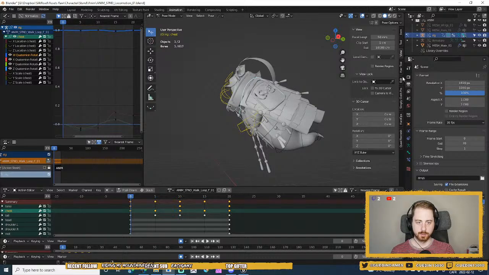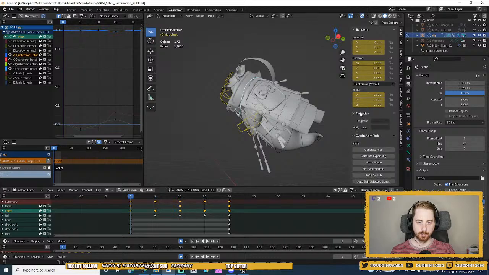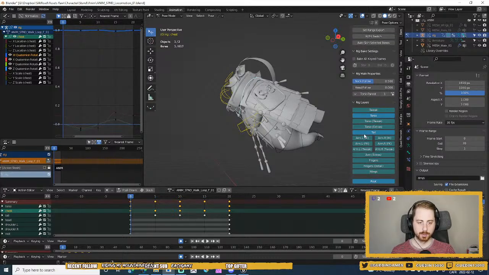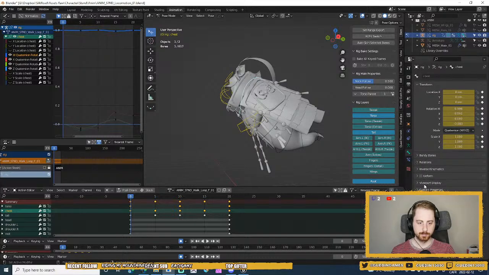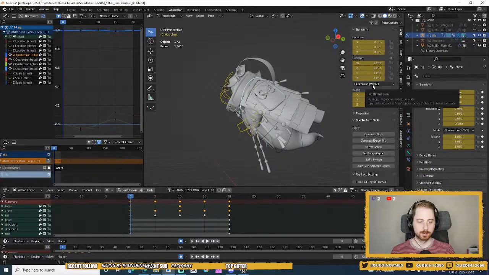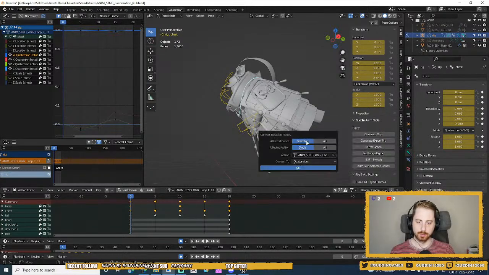In view, no. Edit, no. Property, no. Red bake. Damn. Every time I'm trying to, every time I'm lost. Let me make a research. Convert rotation mode.